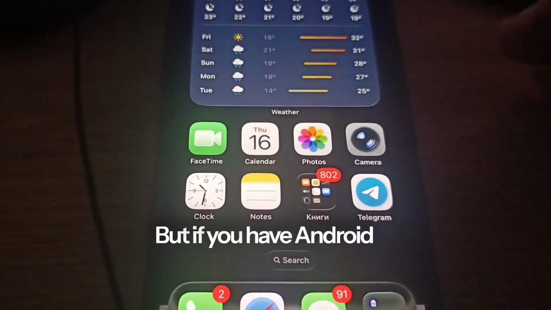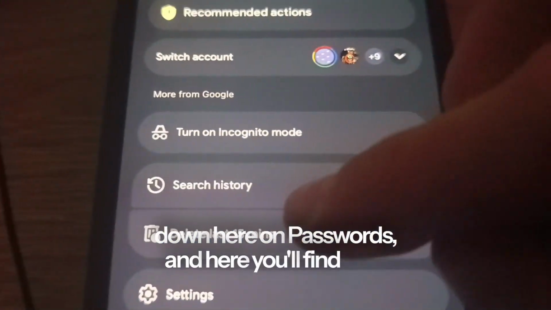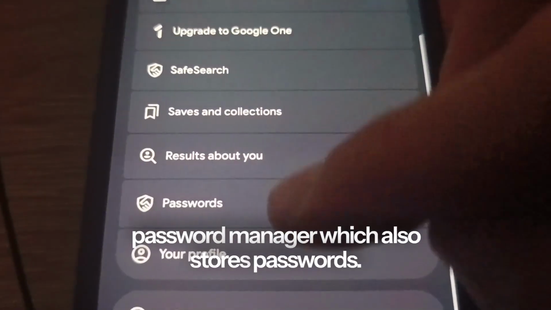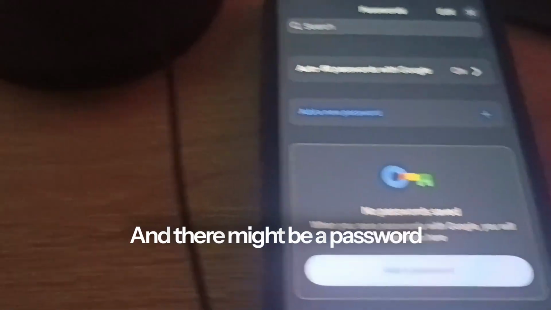But if you have Android or this feature doesn't work, you can also go to Google, tap on your account, tap down here on passwords, and here you'll find your password manager which also stores passwords. And there might be a password here too.